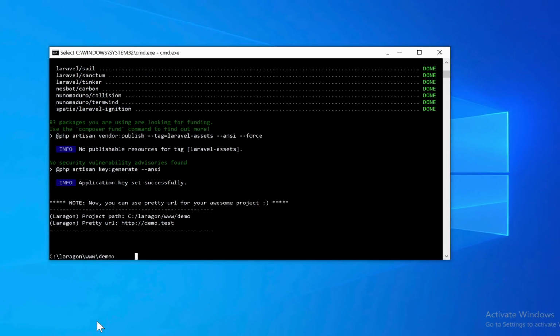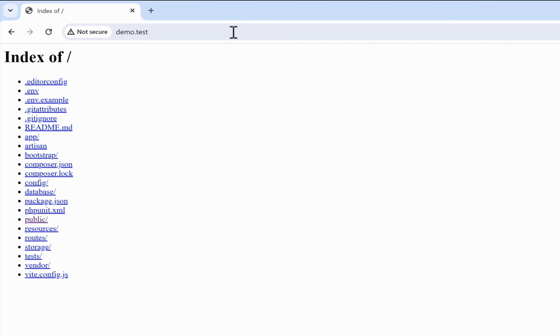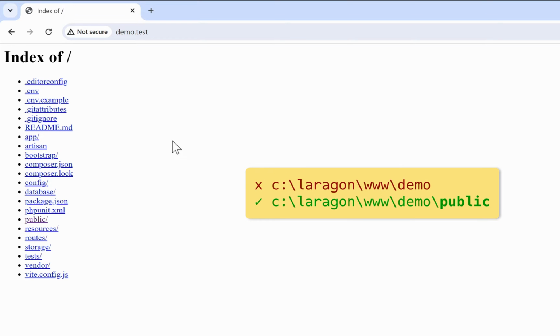But let's test this out. I'm going to bring up my browser. I'm going to go to demo.test, and what we should be seeing right now is the default welcome page that every Laravel application has. Instead, what we're seeing is the full directory contents of our application, and that's not what we want. Now, the reason this is happening is whenever you set up a Laravel application, you don't want to just point your server to the root directory of that application. You want to go one step further and point it to this public subdirectory.